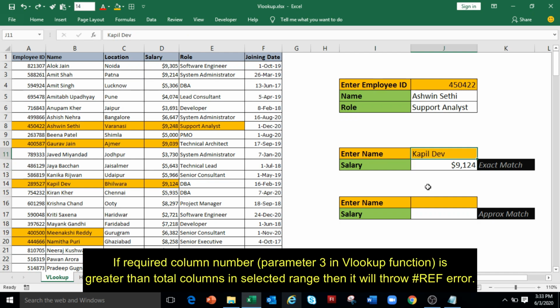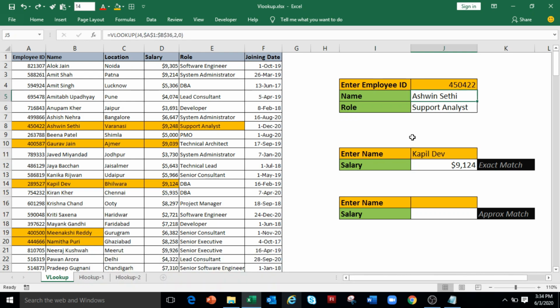And second, if the mentioned column number in the third parameter is more than the columns available in the selected range. So for example, in J5 in the VLOOKUP formula, in the second parameter we have selected the range from A1 to B36. So there are only two columns available. If in the third parameter we mention more than two, then the function will throw an error.